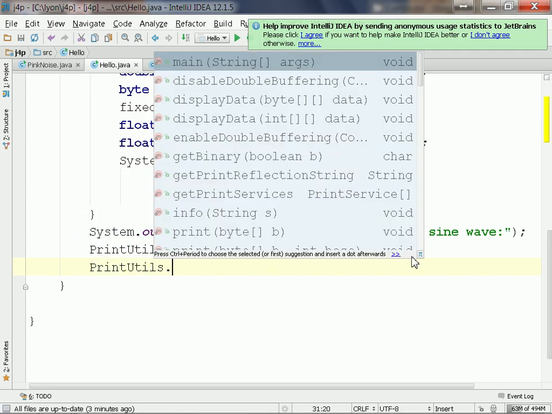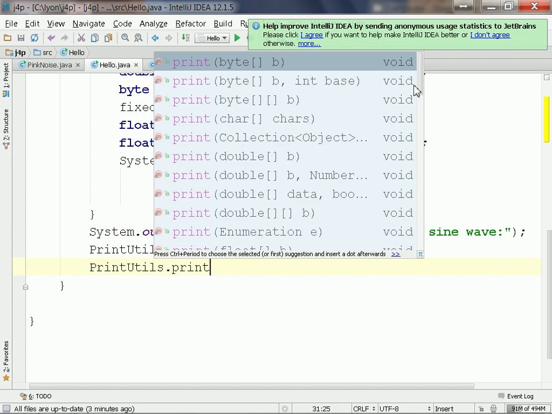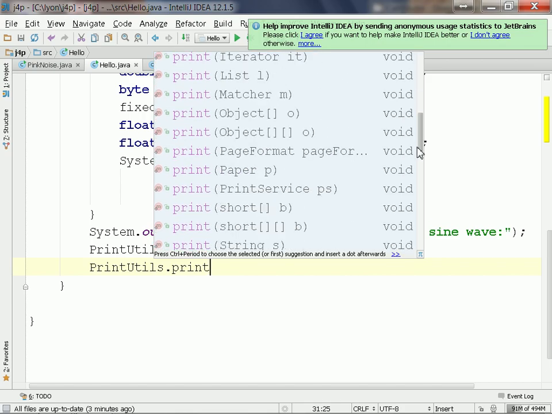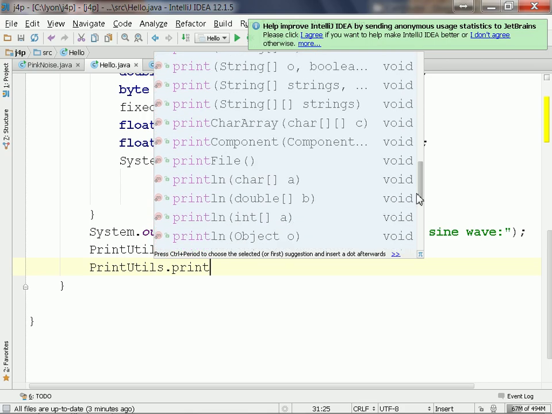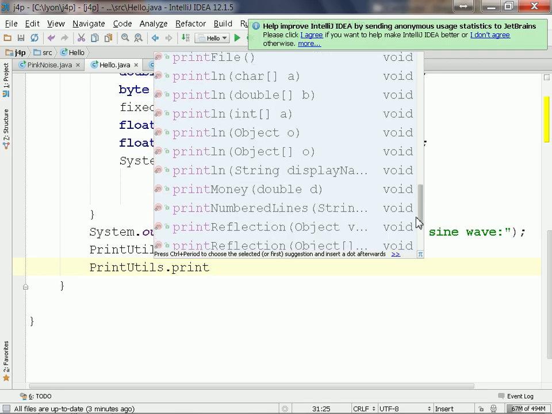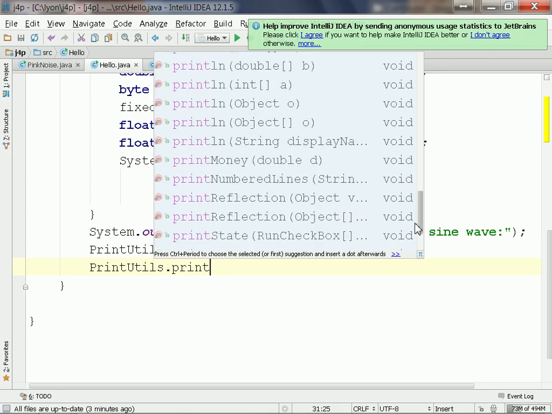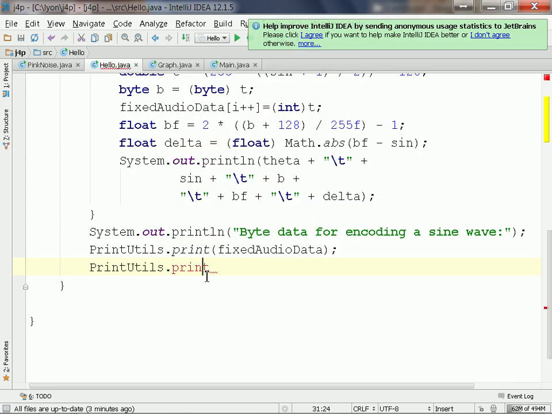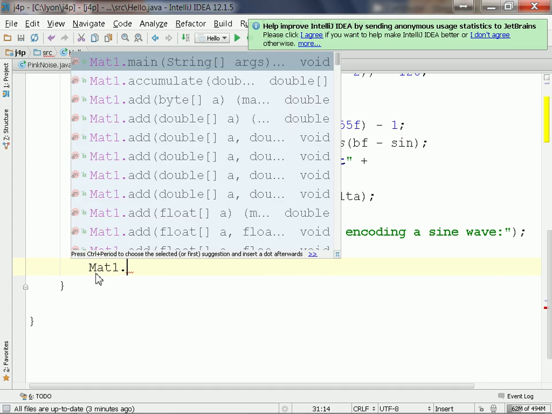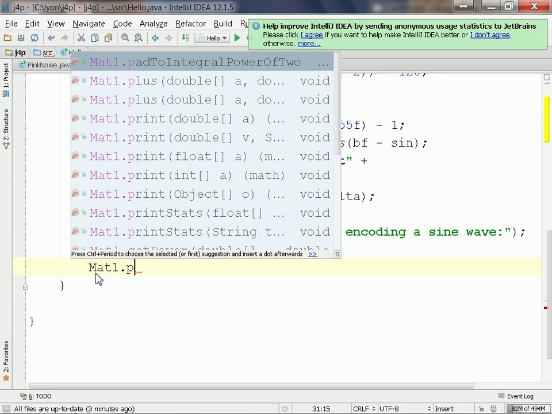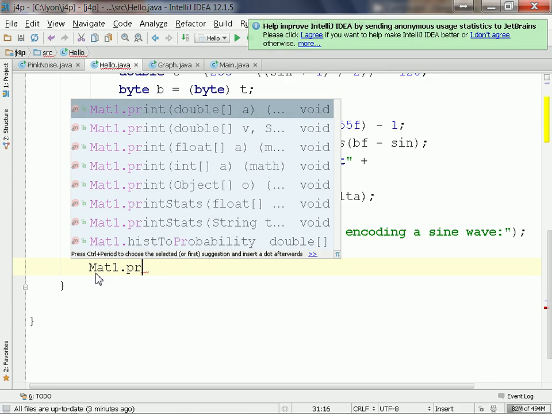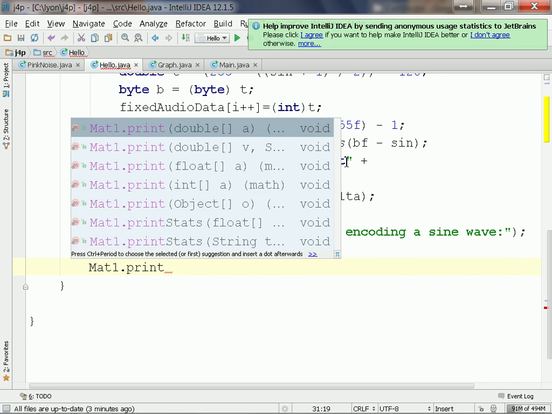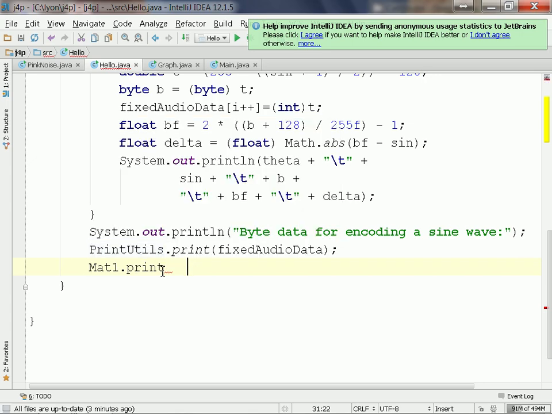Print utils dot print, and now I've got some print facilities here. Print char array, print component, print numbered lines, print money, print reflection, print state. Yeah, I may not have something like that. Let's see what I have here in the mat1 library. Mat1 dot print. Doesn't look like I got anything. So I'd have to write my own function.